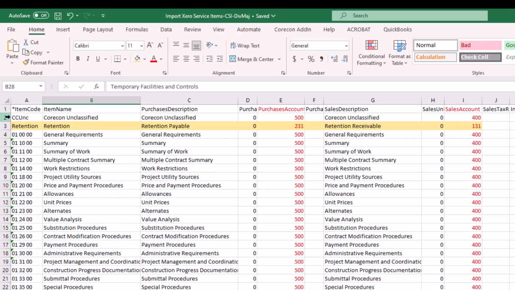I've also included an item I've called CCUNC, and that is the Corcon unclassified item. If Xero imports data but does not recognize the cost code, it will put it into this item. So it still will import. It's just put into basically a holding item that you'll be able to go back and address later.